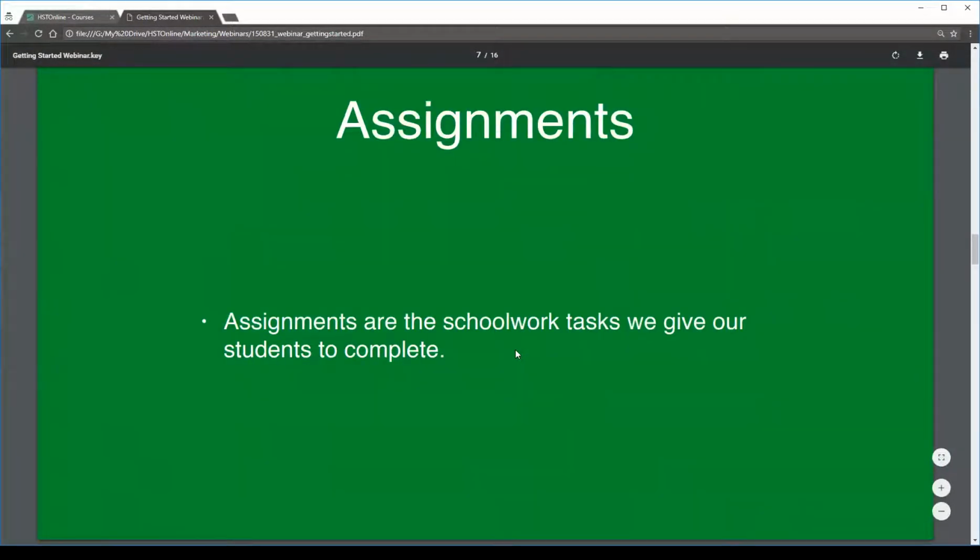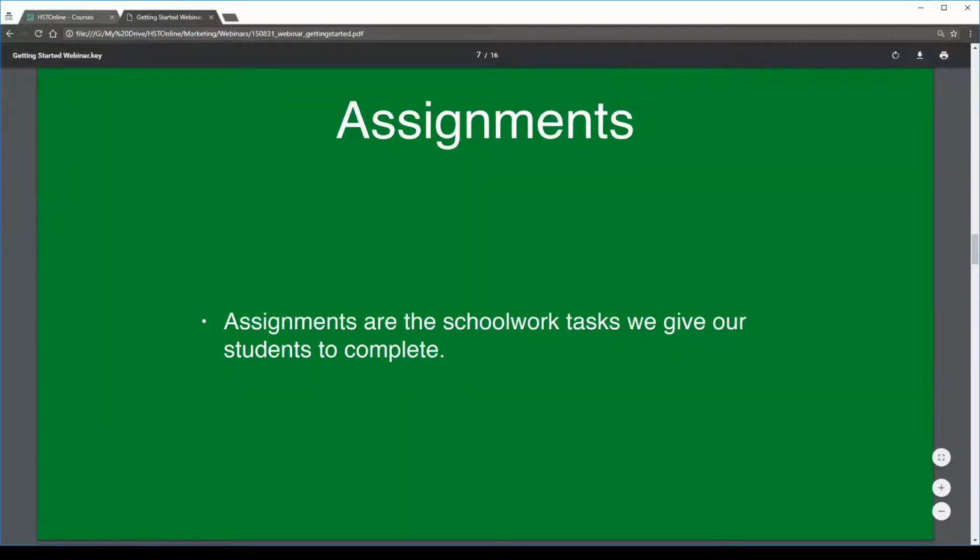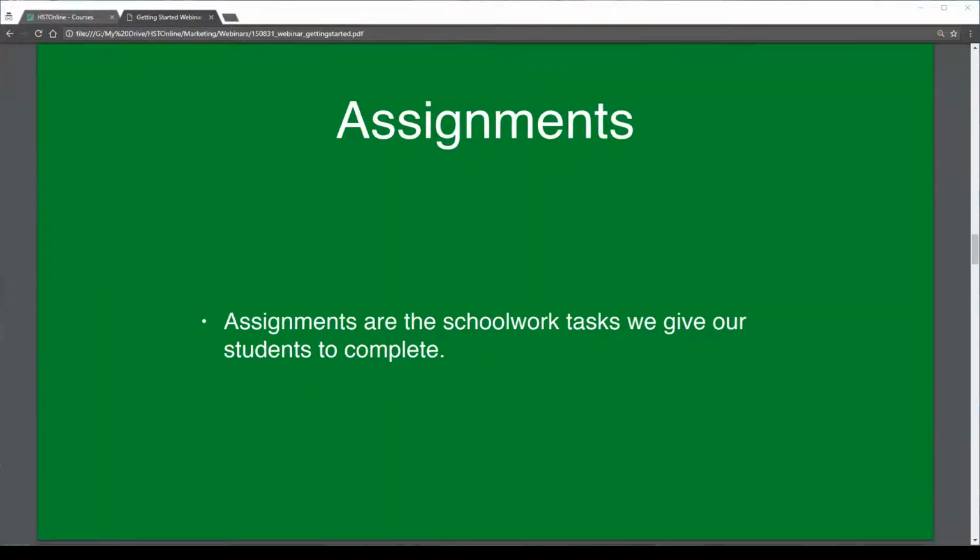Let's now talk about assignments. So assignments are what we consider any schoolwork tasks that we give our students to complete. Okay, so an assignment is literally anything that we are assigning to our students and that we want to track over time.